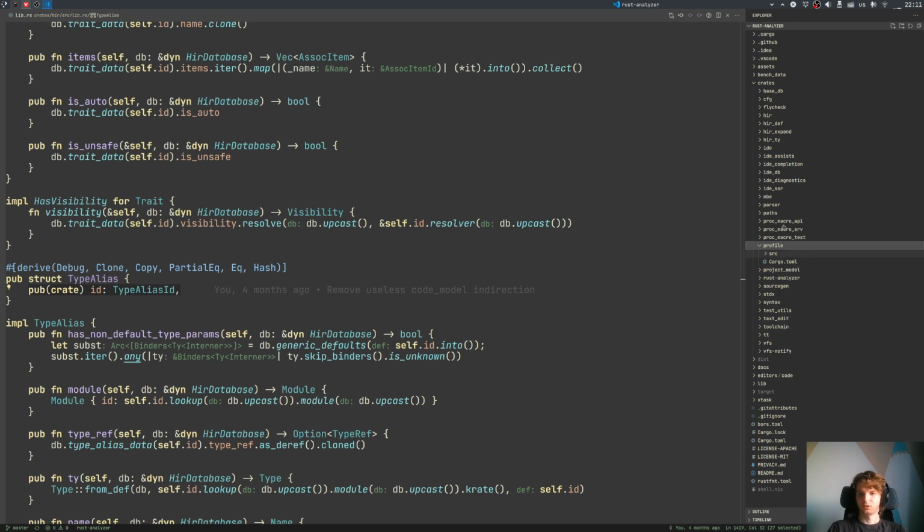TT is a part of macro by example. VFS is our implementation of a virtual file system. I don't want to go into details about that. Those are various smaller helper crates. I guess in this lecture I want to discuss stdx a little bit.